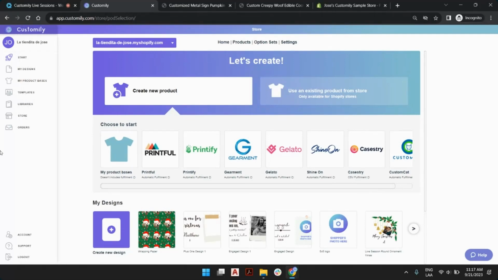So if we explore the left menu here, you will see that the first three sections of Customily are shortcuts to the 2.0 tools. So we are in the start section to create new products, but you can manage your designs and also manage your product bases. This will allow you to create those elements for later creating new products, and we're going to see that later.